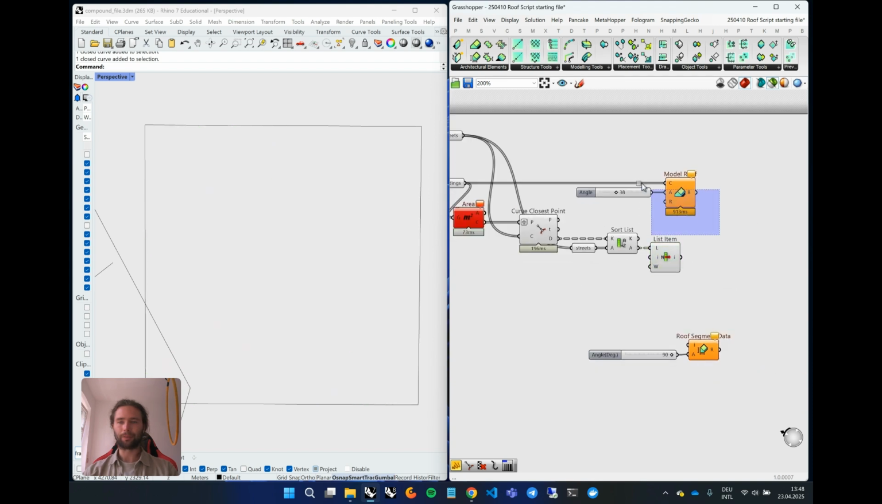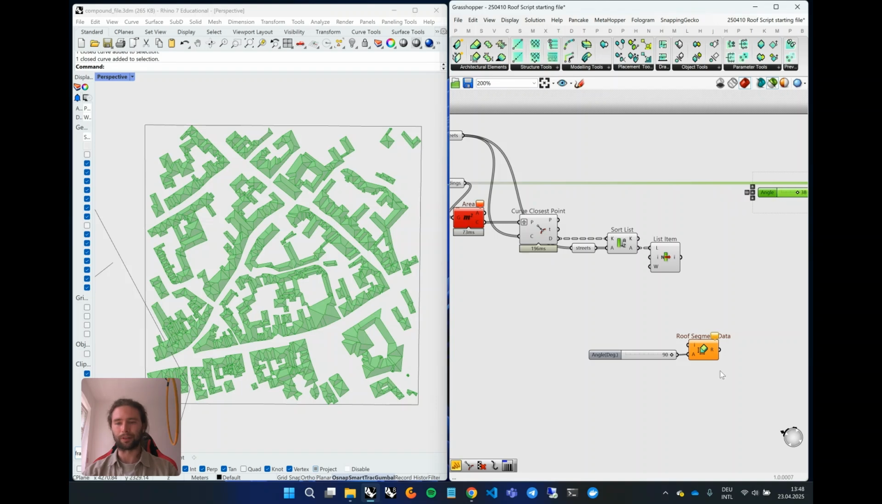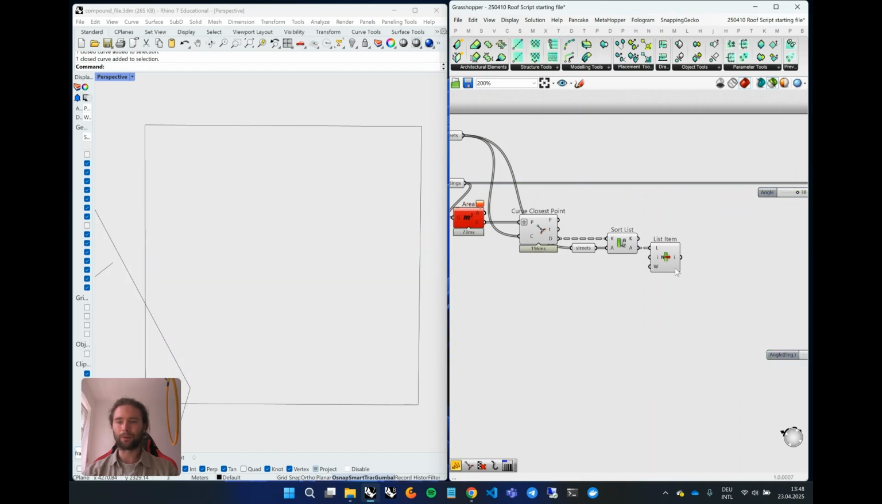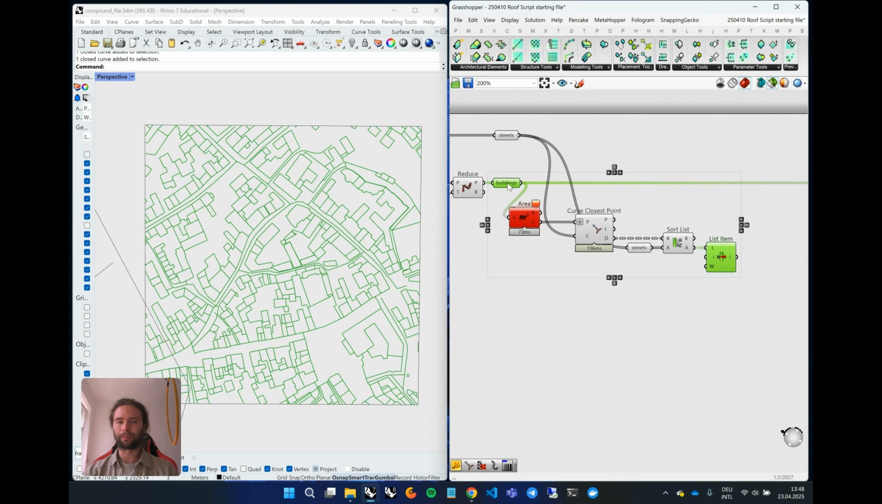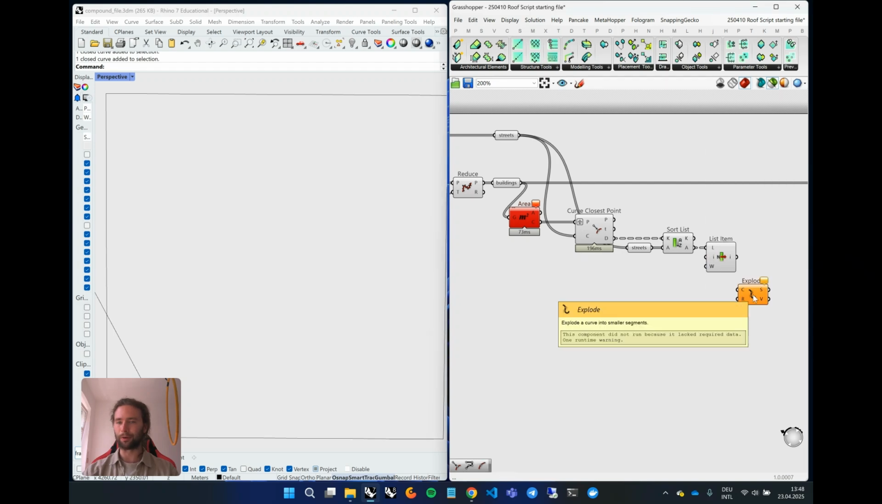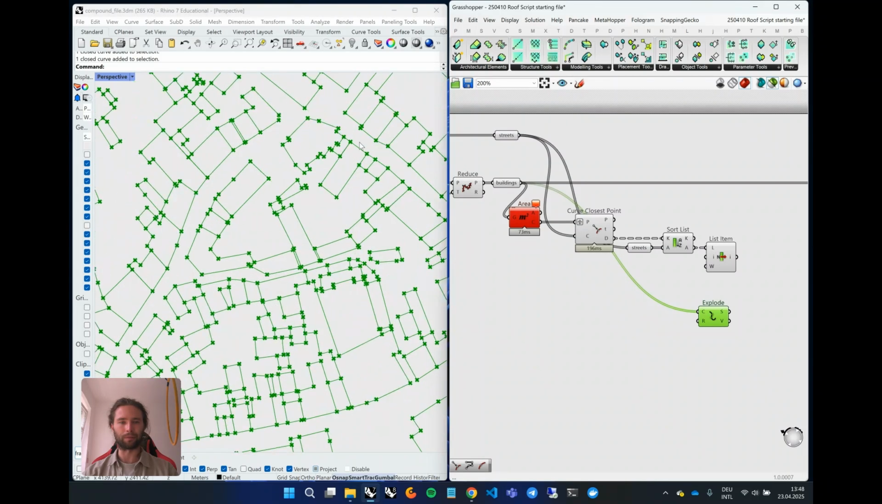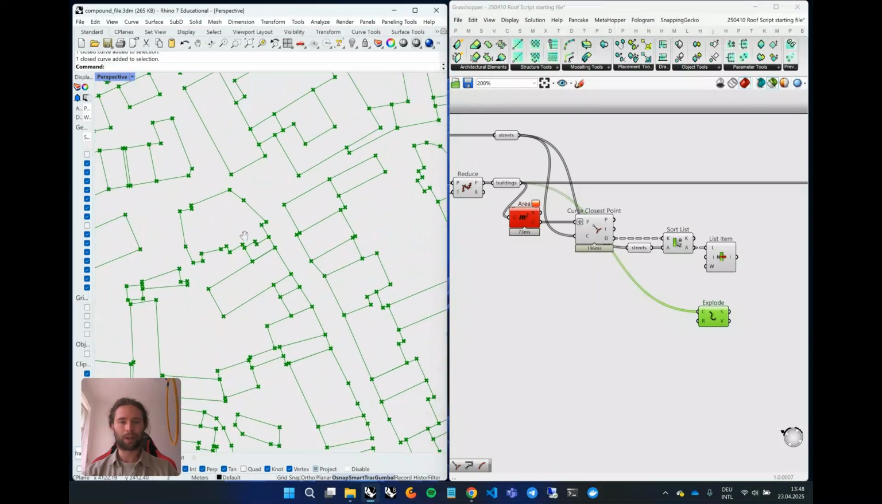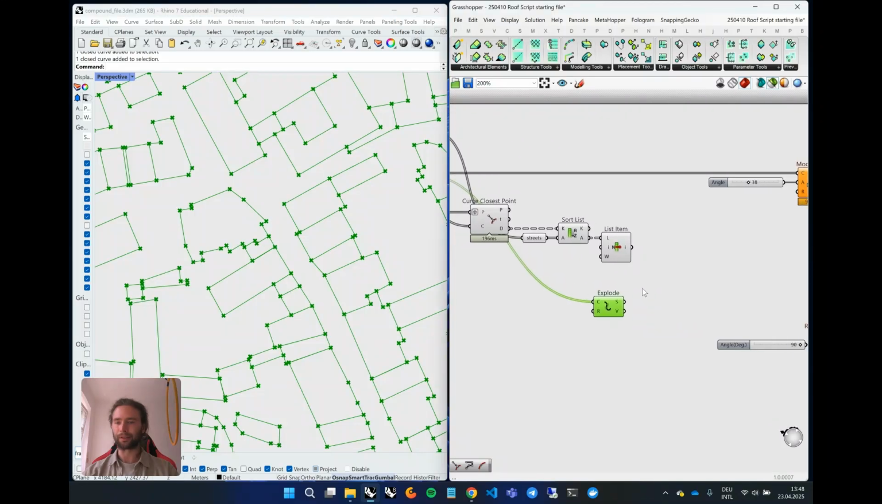And now I need to jump to the second part, or I think it's the third part already, where I find out which of these segments of each building are the closest to the street and the farthest from the street, and thus find the front facade and the back facade. I can do it by exploding my building geometry. So I explode it into individual segments. And now I need to measure the distance between each of these segments and the closest street.